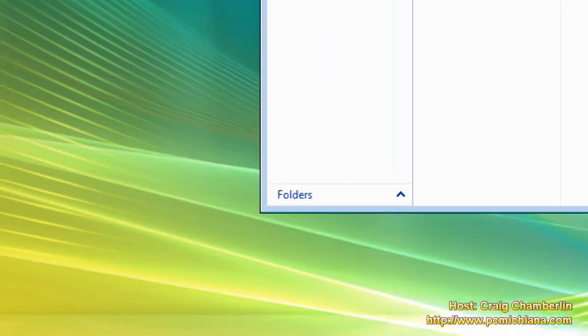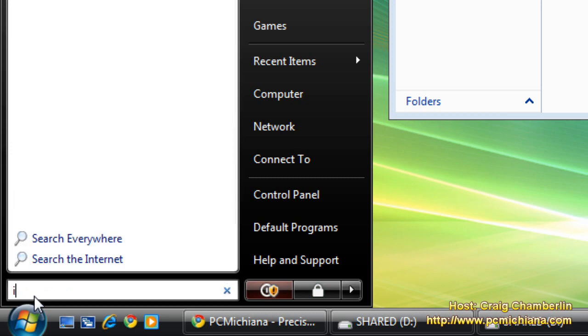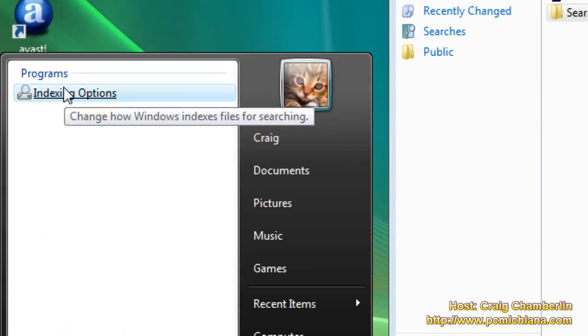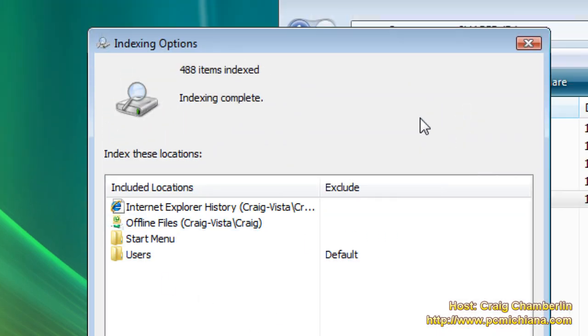Go ahead and scroll back down to your Start button, select it again, and this time type into the search Index, I-N-D-E-X. Go up top and under Programs, it says Indexing Options. Go ahead and right click on it, click Open, and then here are the indexing options for your computer.